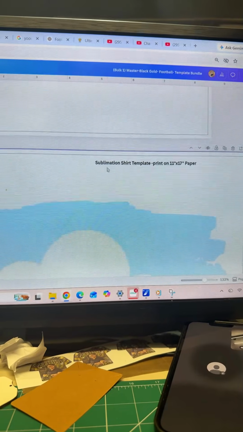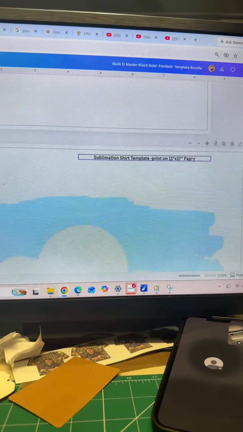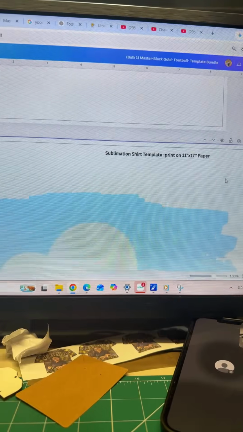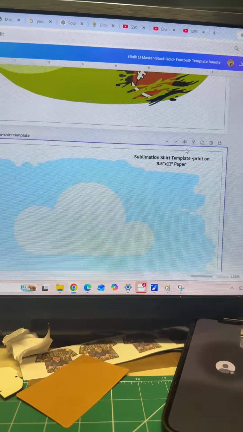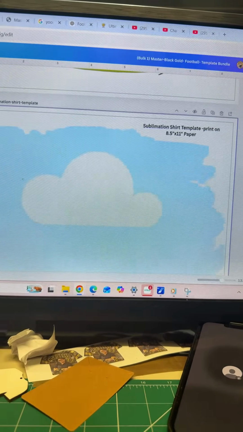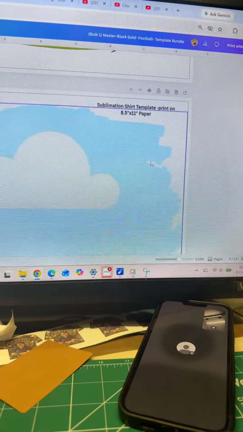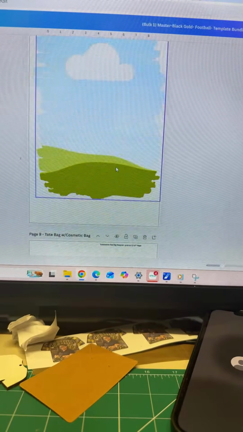So if you see, it says Sublimation shirt template, print on 11 by 17 paper. That means you need to have 11 by 17 paper when you get ready to print, not the 8.5 by 11, right? If you only have 8.5 by 11, it's the one you're going to want: 8.5 by 11 inch sublimation shirt paper. It's going to tell you that as well, so it's not like, oh, I don't know what paper to use. It's going to tell you.